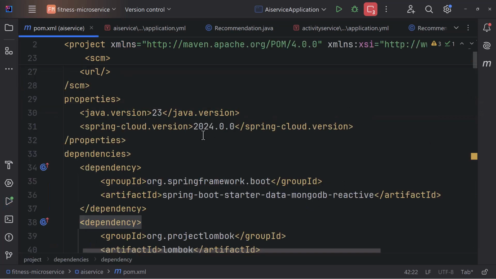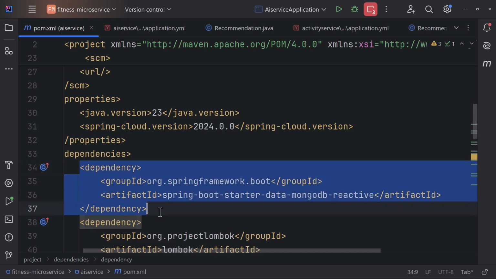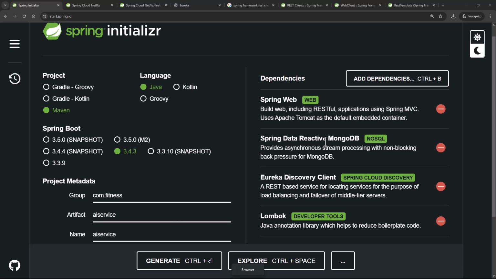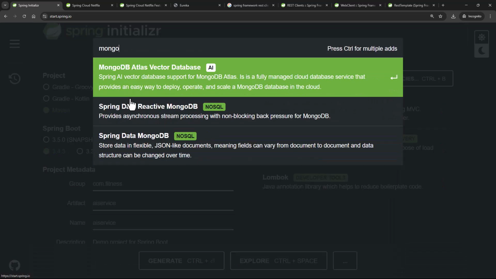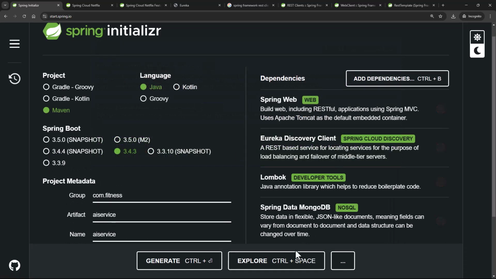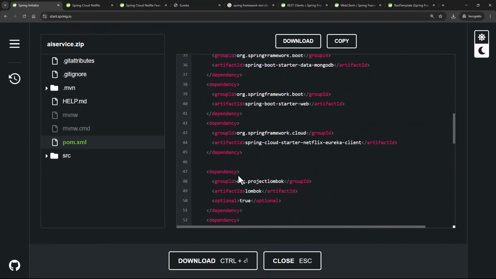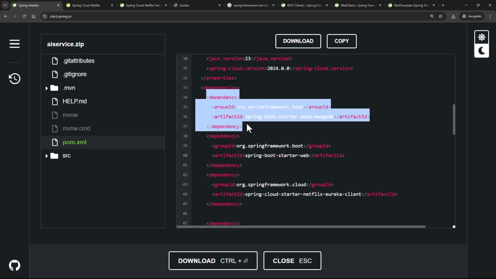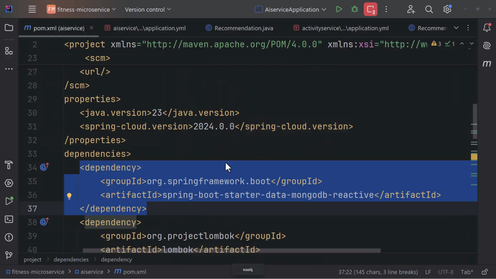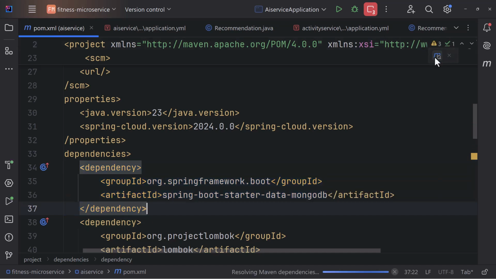And I could identify the problem over here. We have added this dependency of Mongo reactive. So if you come over here to the browser, we have added this MongoDB reactive. So I'll just get rid of this one, and I'll change this to Spring Data MongoDB, and not the reactive one, the normal one. This is the dependency that we should be working with, and I'll paste that over here. Let me do a sync and let me run this.